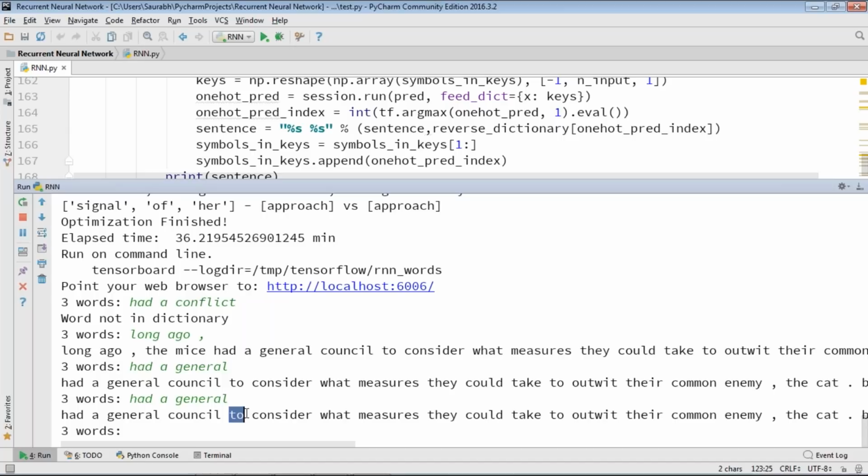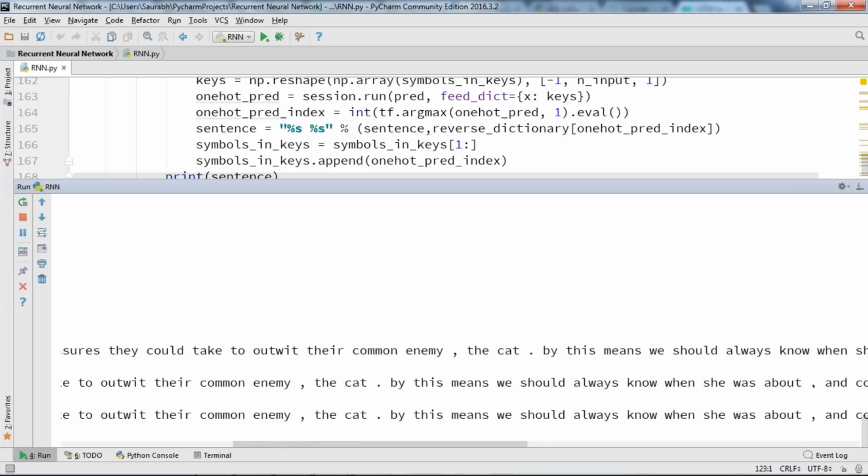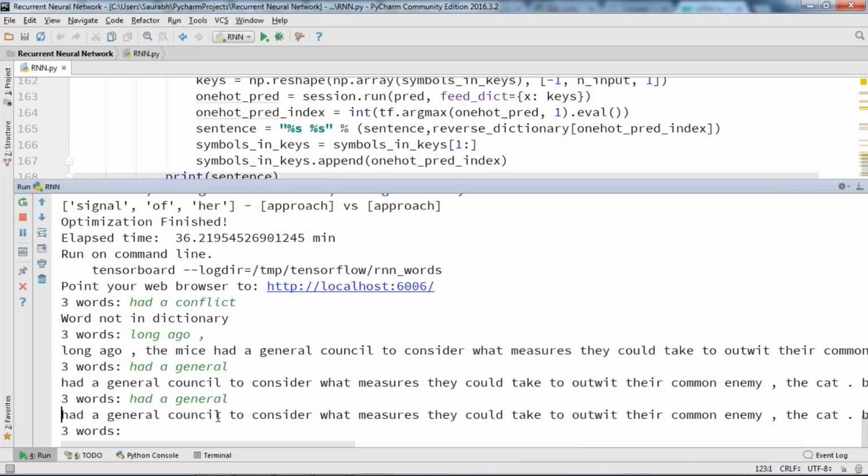Surprisingly, LSTM actually creates a story that somehow makes sense. So let's just read it. "Had a general council to consider what measures they could take to outwit their common enemy, the cat. By this means, we should always know when she was about and could easily." Somehow it actually makes sense when you feed in that.